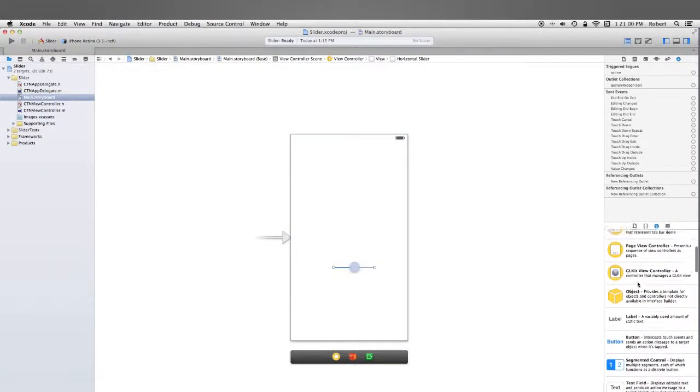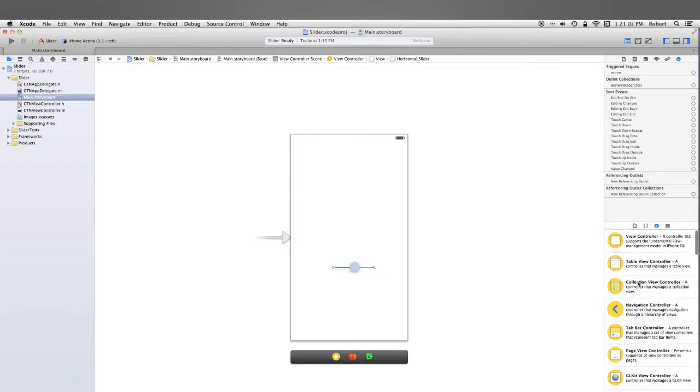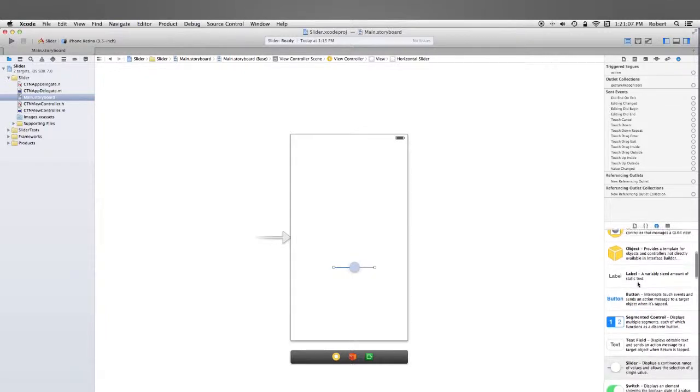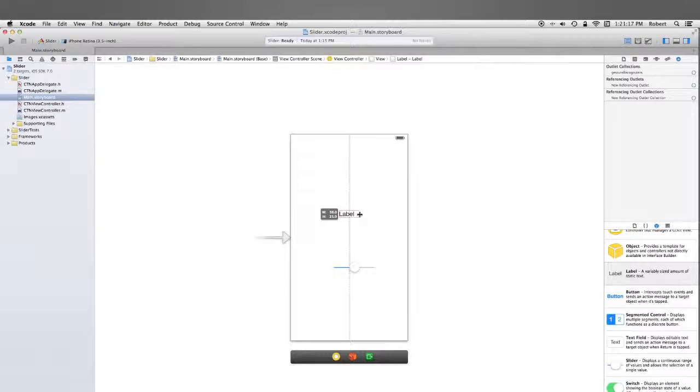And I'm going to go over here and bring in, see if I can find it. There we go. A label, which is just basically a piece of text. And I'm not going to worry too much about alignment. I'm going to make this a little bit bigger. Okay. And I'm going to make that an initial value of 50.